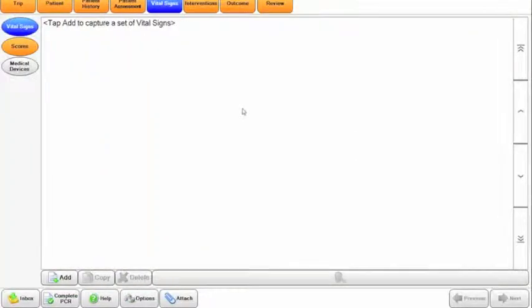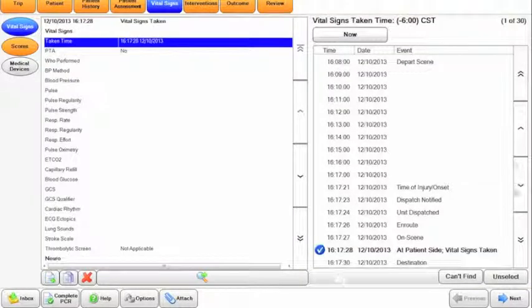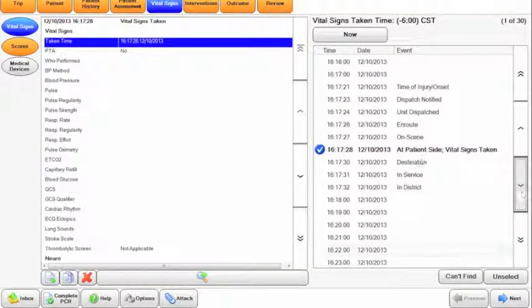Okay, moving on to vital signs. Just like our assessment tab, we can click the lower left-hand corner to add. And again, like our assessment tab, when we add a new one, it will put it at the Add Patient side, or it will link it up with the last intervention or assessment you put in. So since we have nothing else input right now in this particular patient care report, it puts us at patient side.